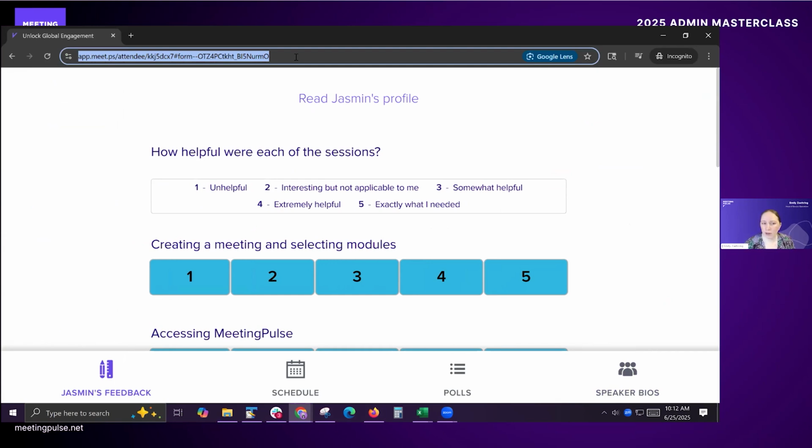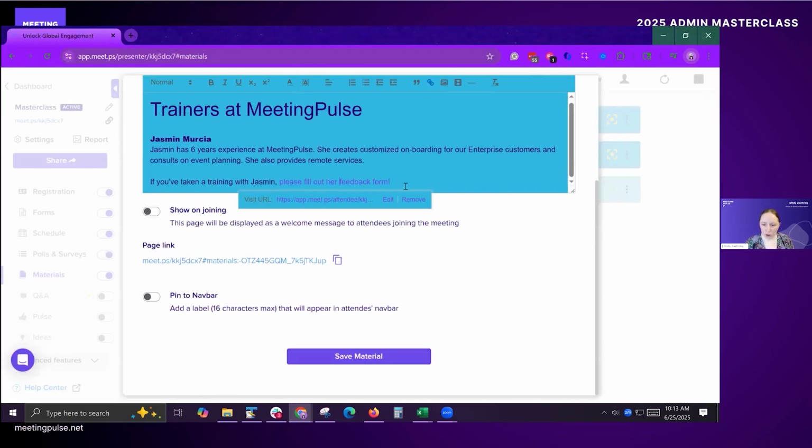So MeetingPulse has a number of redirect options. For example, this URL could just be meet.ps/kkj5dcx7 without all of this other stuff. MeetingPulse automatically adds in the app, it adds in the attendee, but if you use that to start with, then the slide movement is going to be nice and smooth. So here I can do this. I'll hit link and hit paste and save. So now I can save this material.